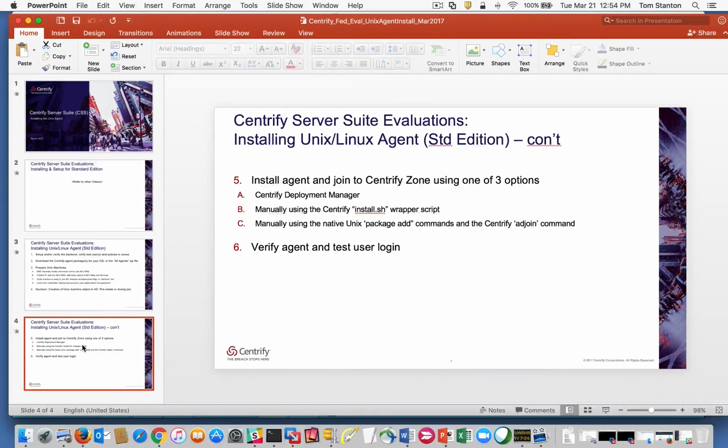There's actually a couple more options in this, but the main 3 options are using the Deployment Manager GUI. It's a nice GUI that uses SSH credentials to log into any machine with SSH, which is Unix and Macs, push out the package and do the installations and join the zone. We can also manually push the packages out and then install them manually.